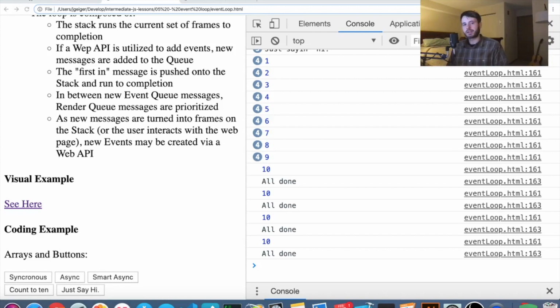So a few final thoughts. Understanding the event loop is a precursor to fully understanding asynchronous programming in JavaScript. If you understand what we covered here, then you're ready to have a more grounded understanding in promises, Ajax calls, and things like that. I also want to note that this smart async function that we looked at here isn't an everyday occurrence.